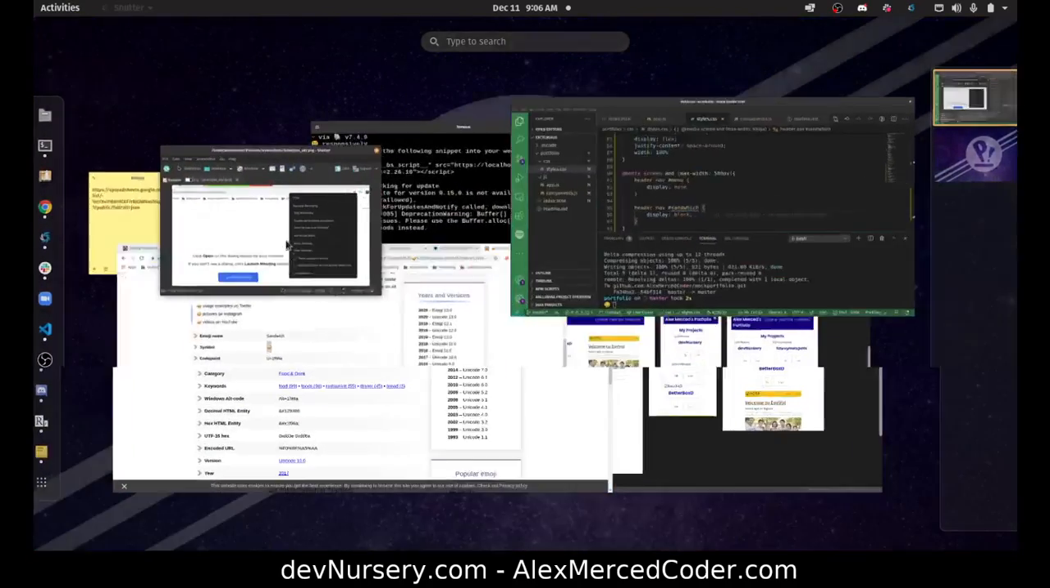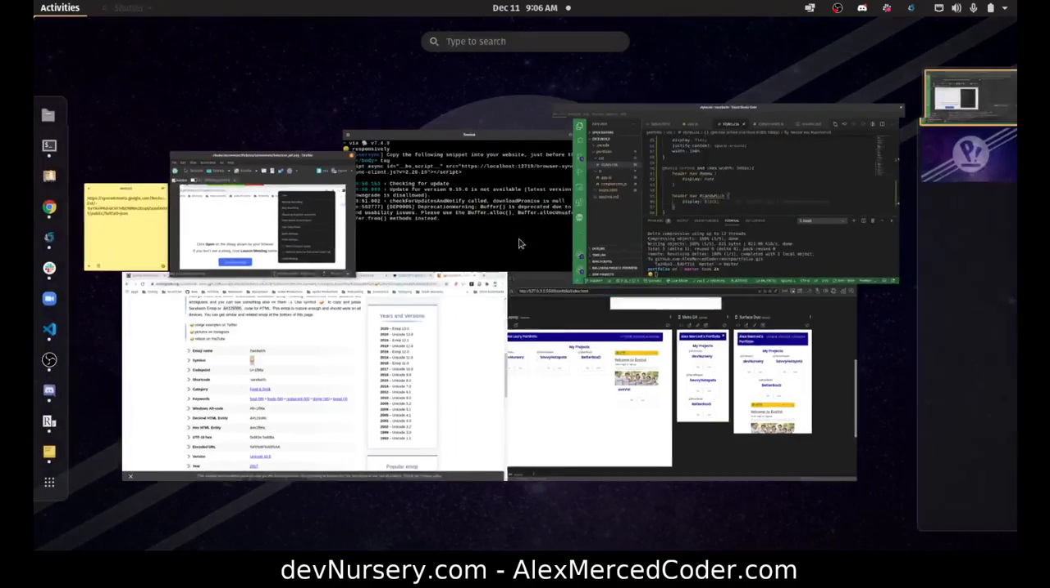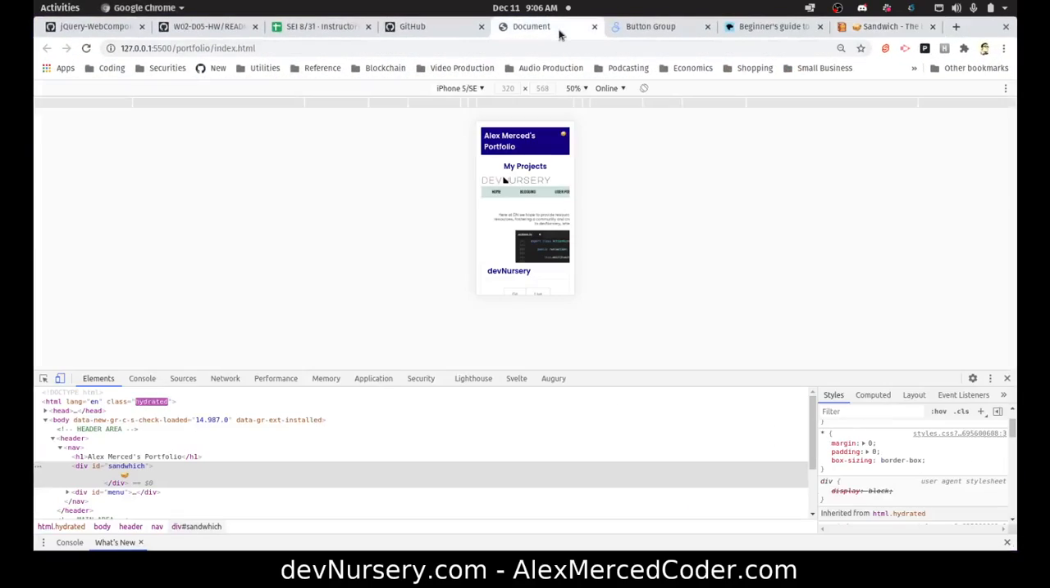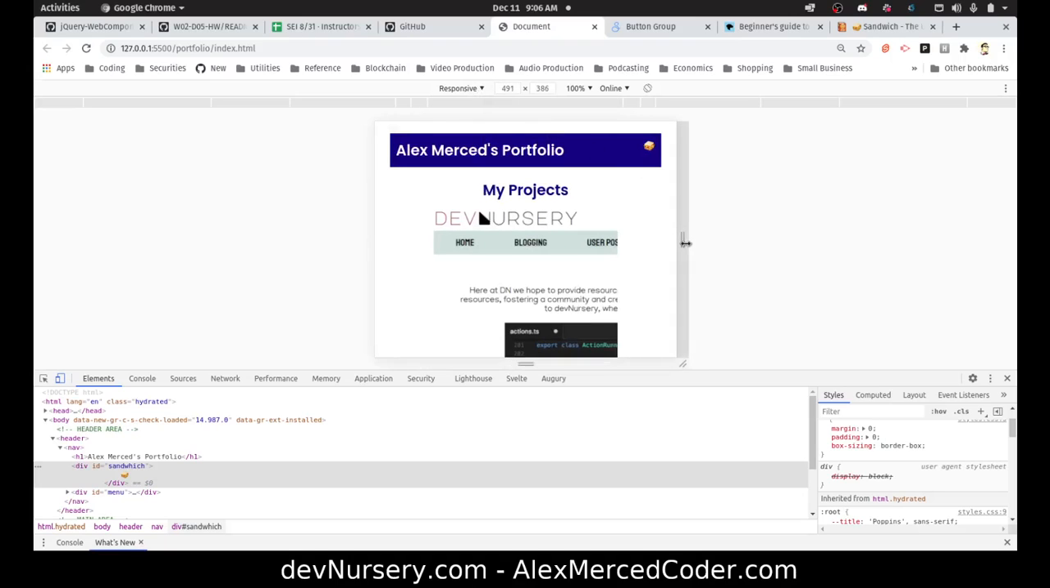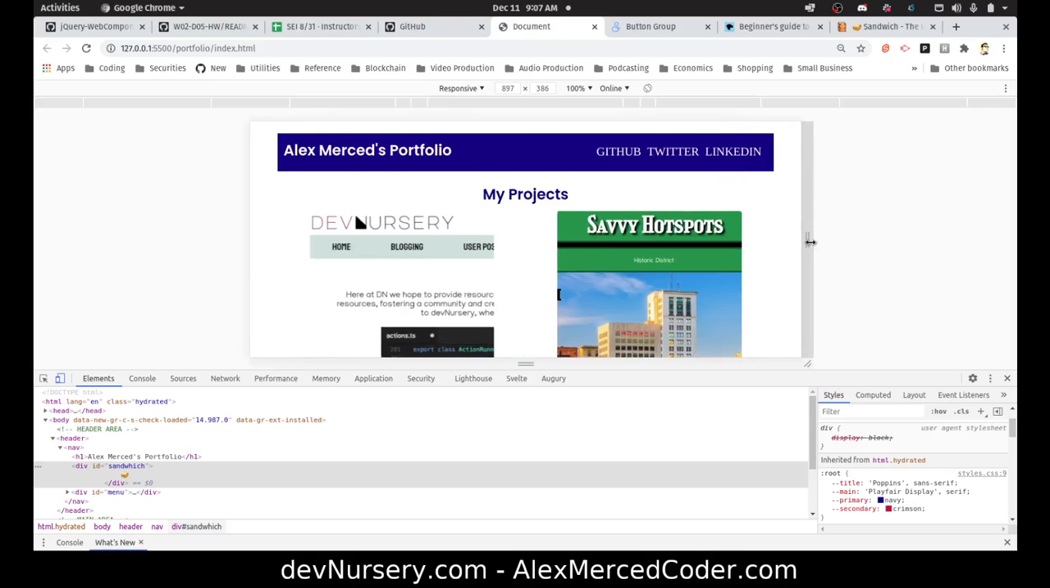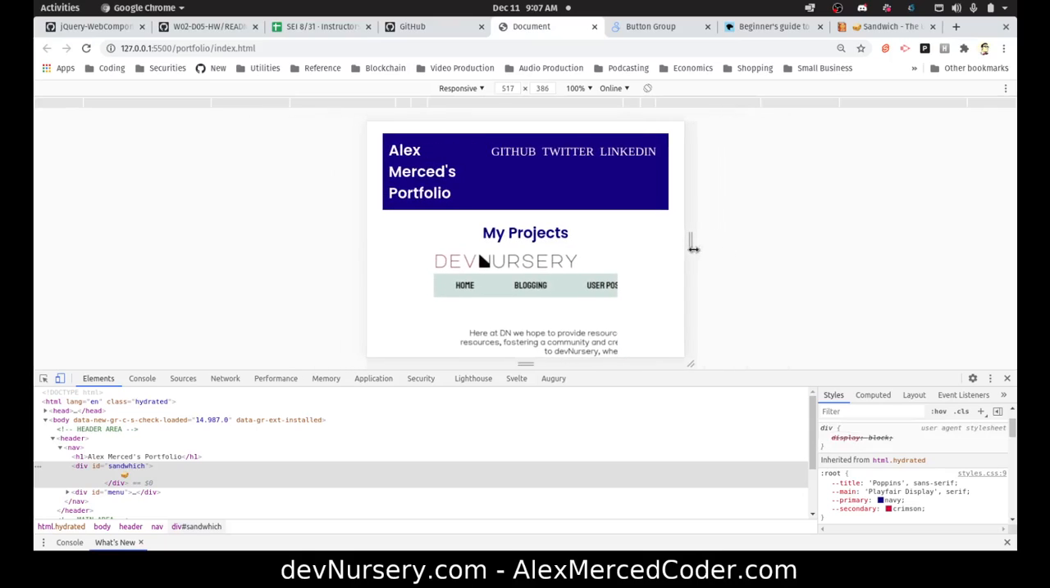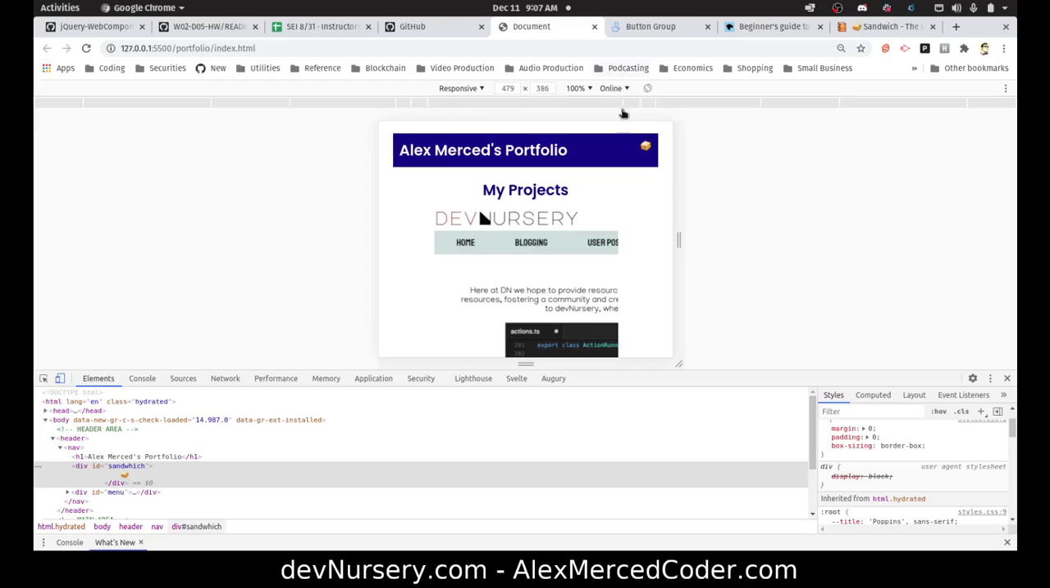Okay, so let's take a look at how this is looking. Let's make this a bit bigger so we can see it better. Okay, so you can see now there's a sandwich. The sandwich right now does nothing. It's just the sandwich that magically appears when the screen is a certain size. So see, it disappears for bigger screens, appears for smaller screens. Sandwich, no sandwich, sandwich. Okay. Now what I want to make it is when you click on that sandwich, stuff happens.